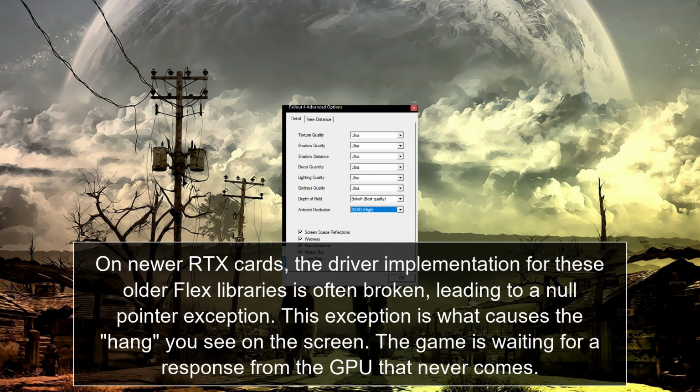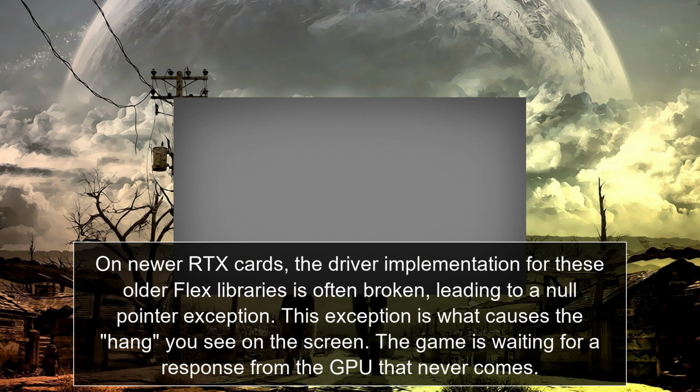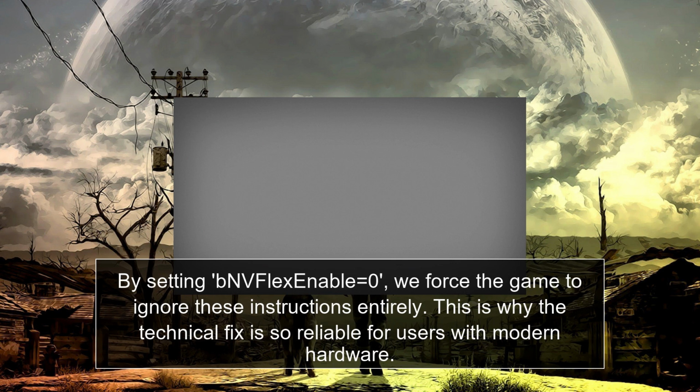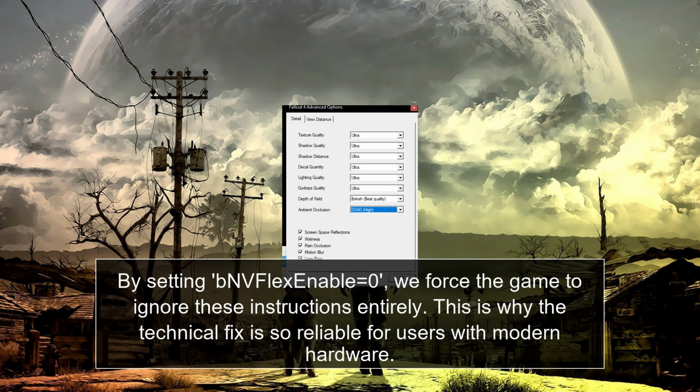On newer RTX cards, the driver implementation for these older Flex libraries is often broken, leading to a null pointer exception. This exception is what causes the hang you see on the screen. The game is waiting for a response from the GPU that never comes. By setting bNVFlexEnable to 0, we force the game to ignore these instructions entirely. This is why the technical fix is so reliable for users with modern hardware.